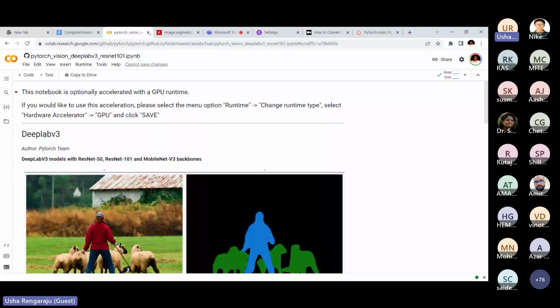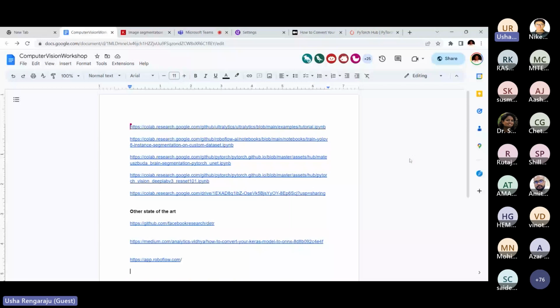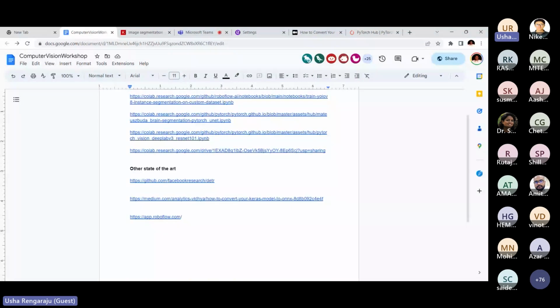Converting models to ONNX format, I've shared a sample Medium article for doing it in Keras, but you will have such utilities available for PyTorch as well. So you can just Google it and you will find the code. You don't have to write anything from scratch. That's already available, so you should find out what the utility and its syntax are, and try using it. So most of any popular framework.